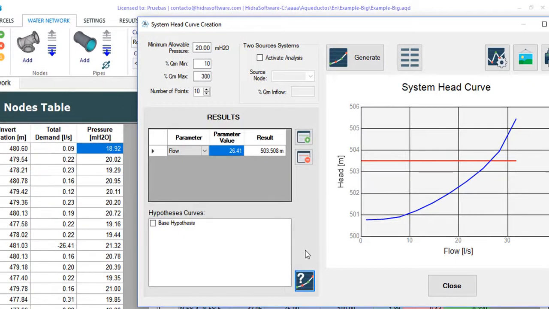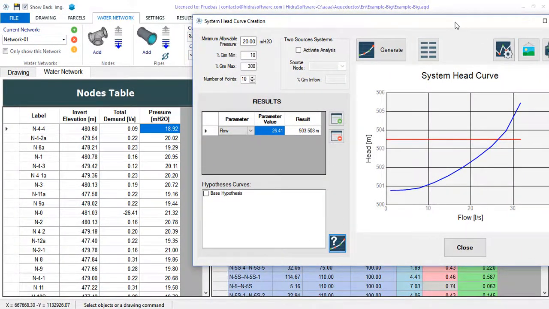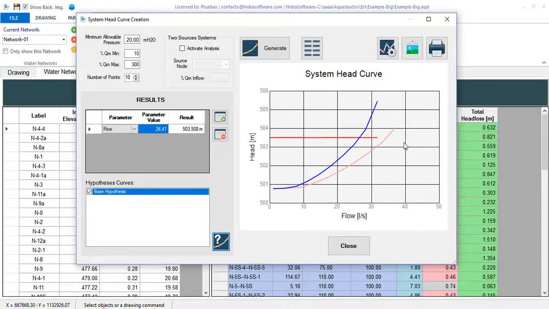We now need 503.508 meters at the system's source to operate it properly. We will not do the verification modifying the value in the source, since it is something we know how to do, but indeed I want to show you the option to compare system head curves for the hypotheses of your project. Note that the base hypothesis is listed below, with a checkbox. By activating it and clicking the Update button, you will see that the curve we had previously generated is shown, so that you can perform a better analysis of what is happening between the two scenarios.